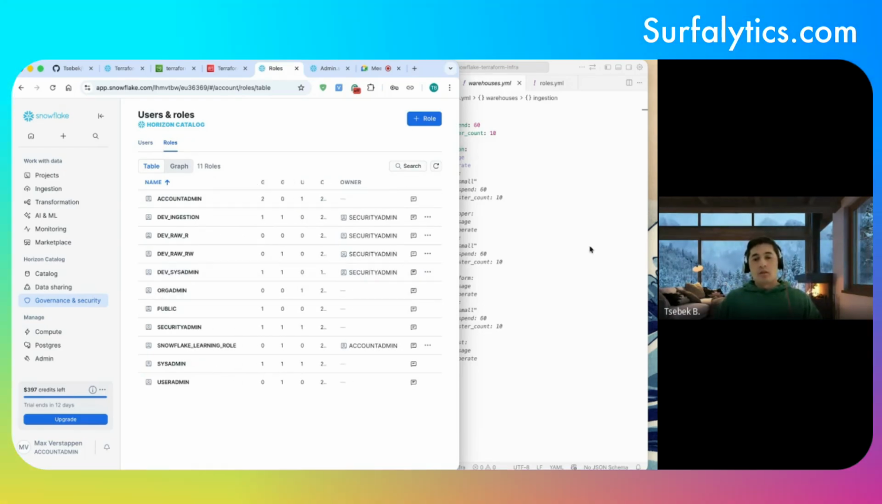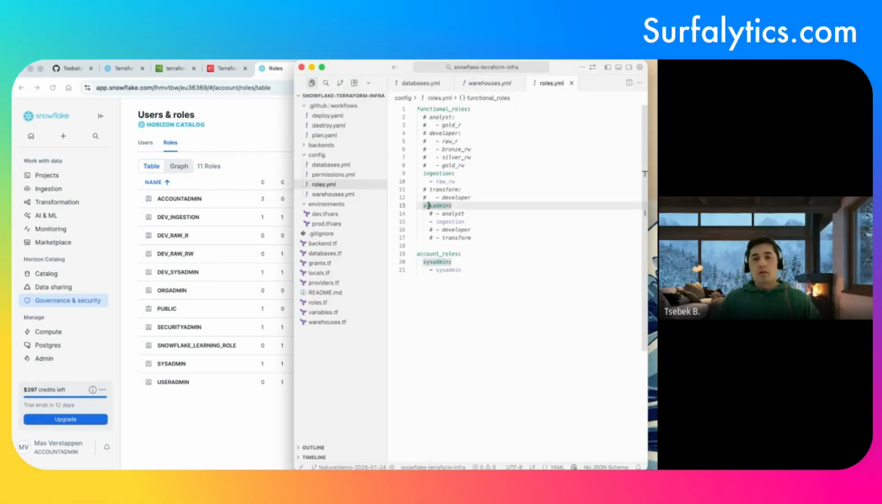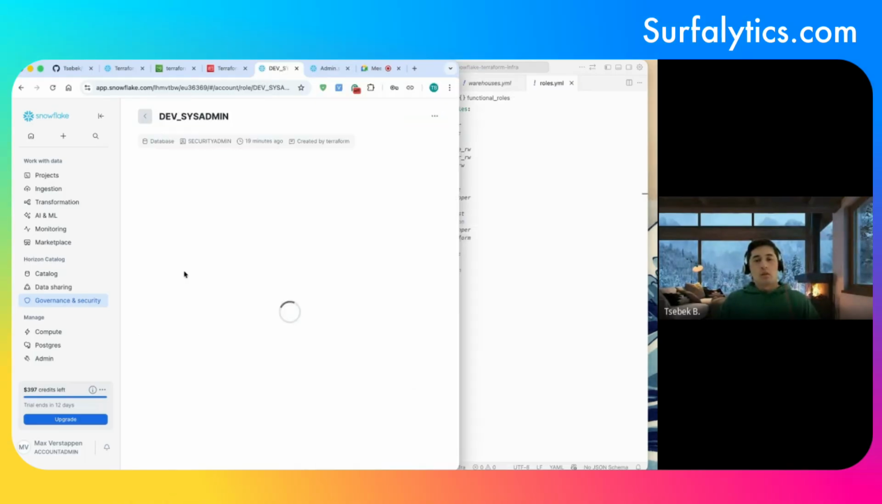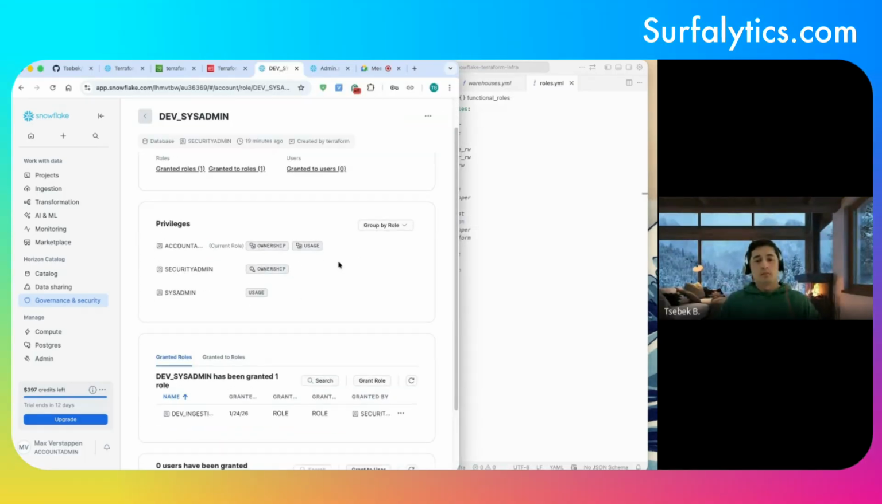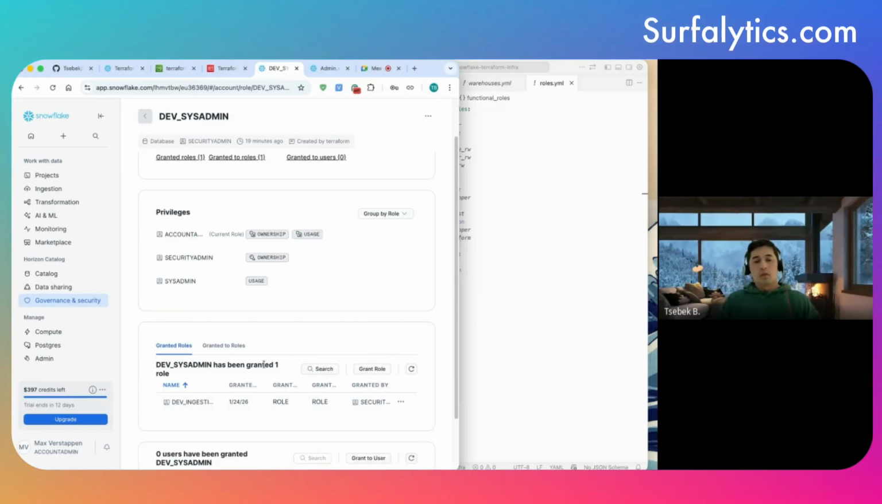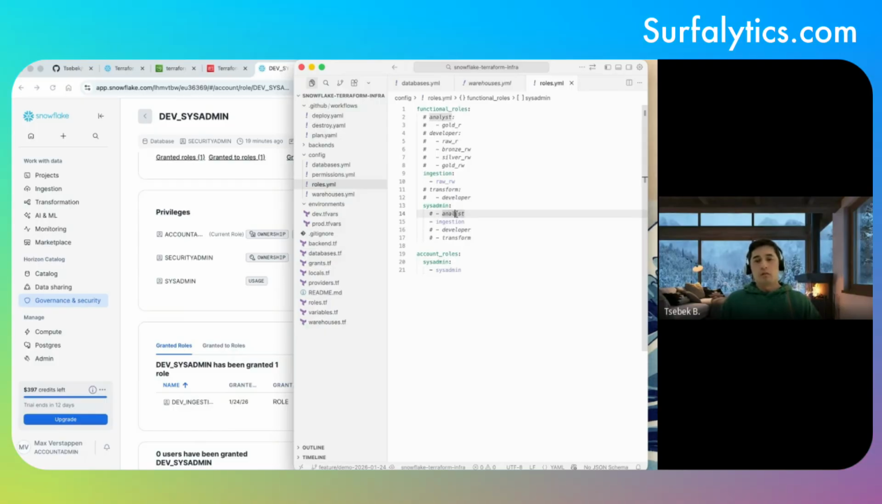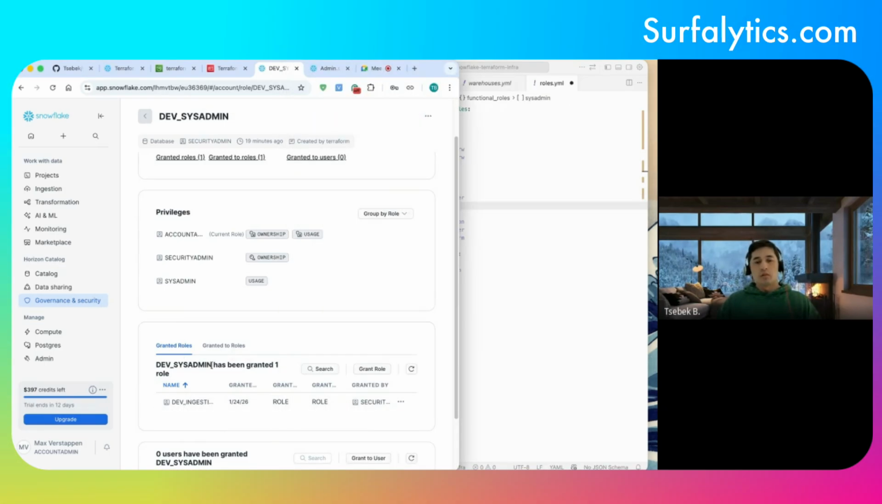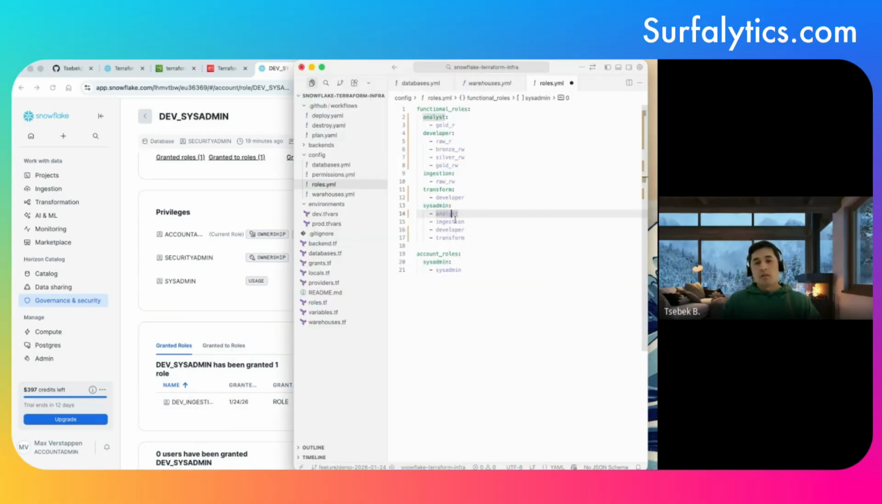So you see this dev sysadmin. This is our role, dev sysadmin. It has ingestion. Dev sysadmin has been granted one role, dev ingestion. If we add here analyst, developer, transform, and all these roles, we will see that dev sysadmin has been granted four roles: dev ingestion, dev analyst, dev developer, dev transform.